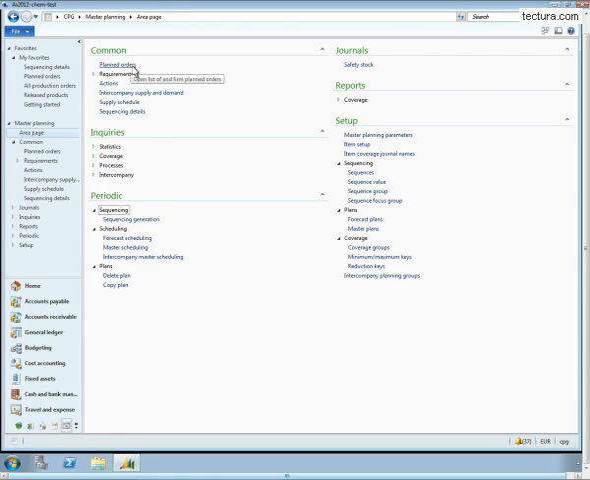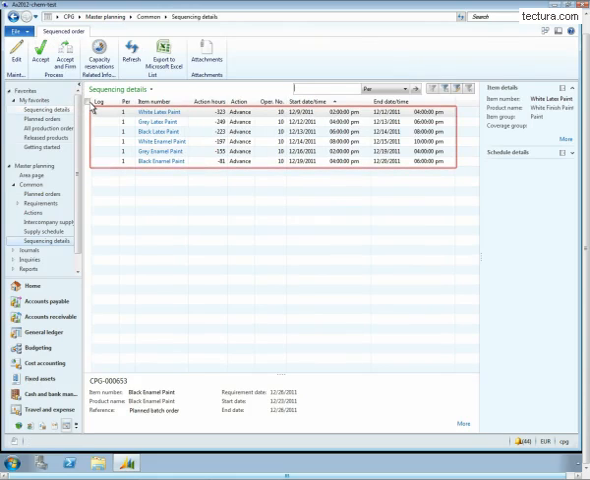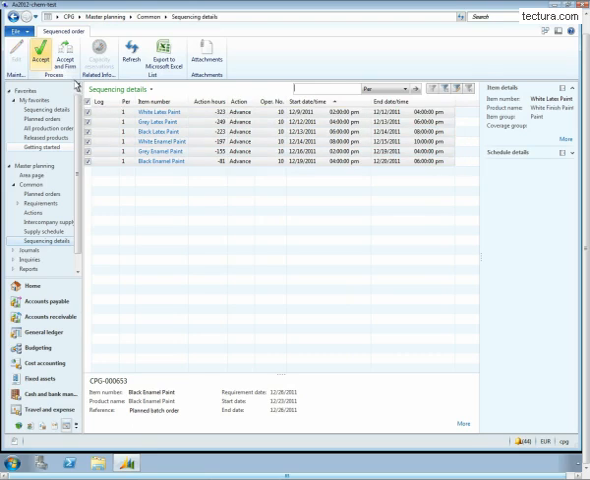Driven by these rules, planned orders can be properly sequenced, regardless of the specifics of each order. The sequencing details show planned dates and times for manufacturing each item in the sequence. Orders are simply selected, accepted, and firmed, which automatically updates the planned orders and firms them to live batch orders, all from a single interface.